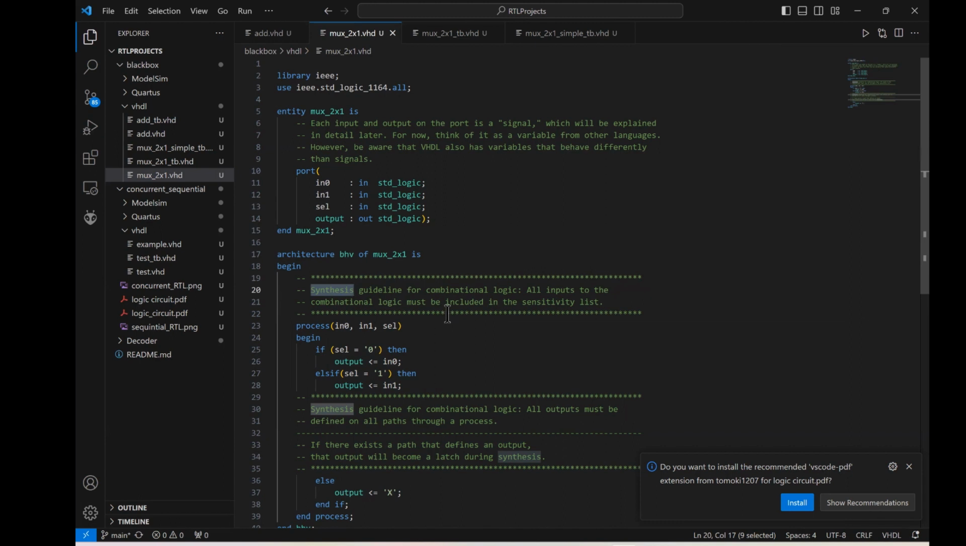So a lot of students have been encountering one of these guidelines by not following them in lab 3 with the FSM. And that is the second synthesis coding guideline, which is all outputs must be defined on all paths through a process. Now, kind of starting over from the top, these are the synthesis guidelines for combinational logic specifically.